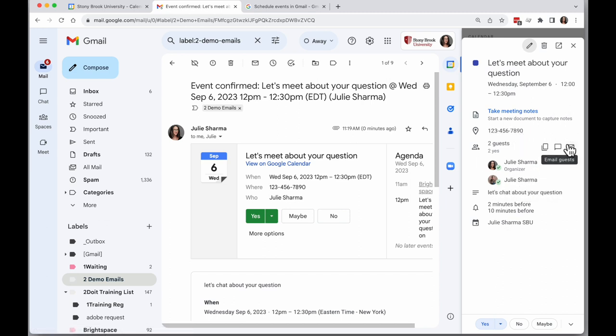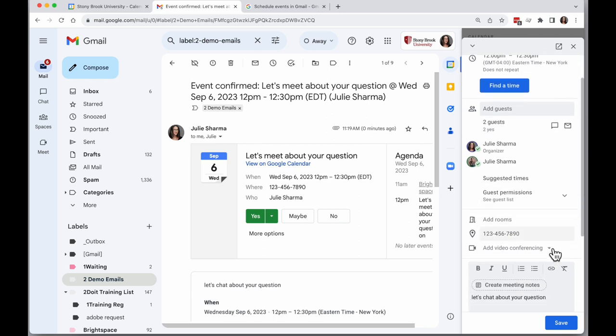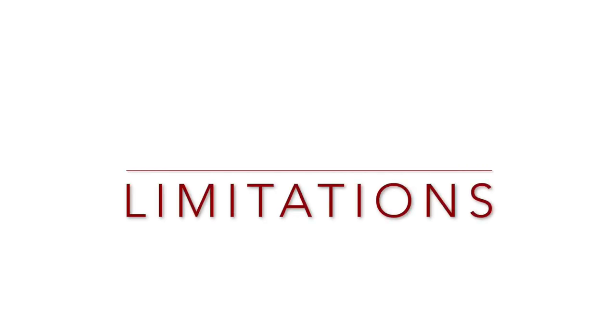If I did need to add a Zoom or other guests, for example, as the person who sent the invitation, I can click on the edit icon, and I can add whatever information I want here, including a Zoom link, now that this has been actually booked. Save and send.